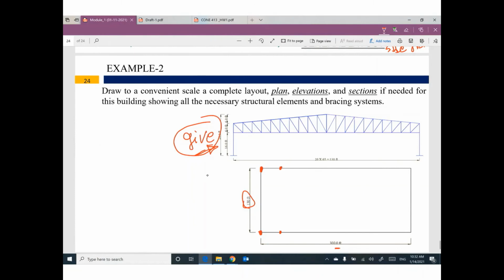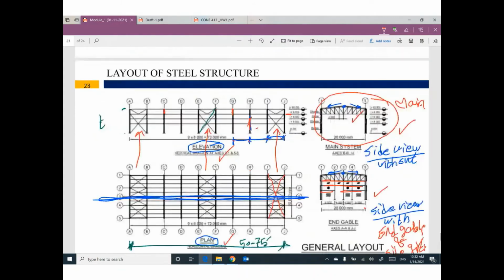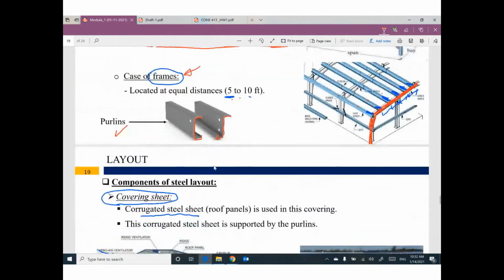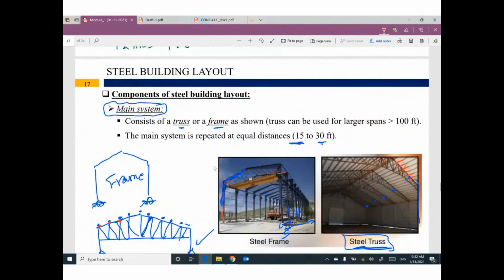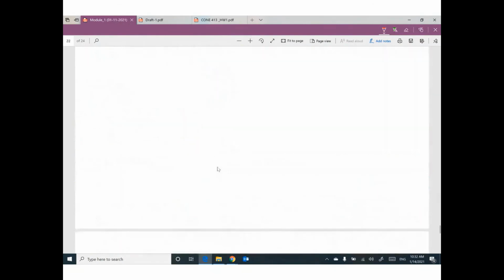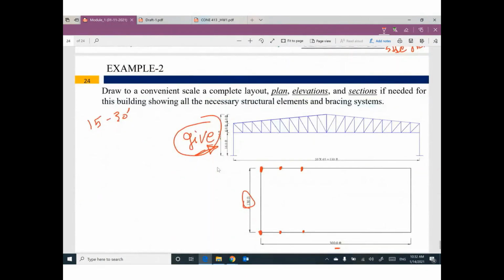What is the spacing between main systems? I need to cover 300 feet, and the spacing must be between 15 to 30 feet. Do you remember that? If you go back, the distance between main systems is between 15 to 30 feet. So I believe we can choose 30 feet, because with 30 feet and 300 feet, we can get an integer number of intervals. So the distance will be 30 feet.